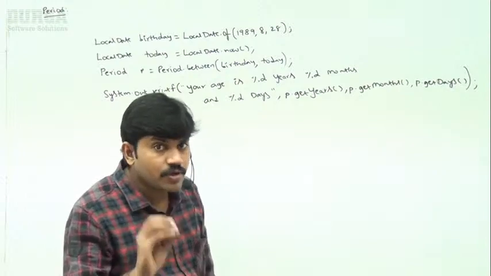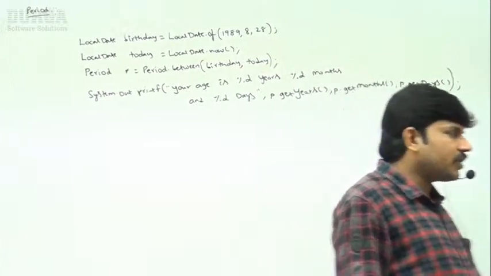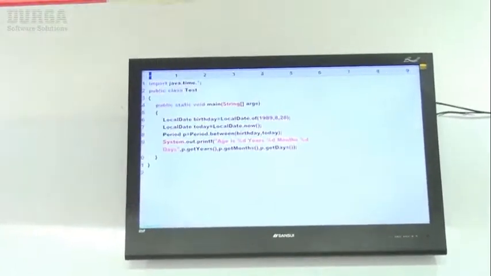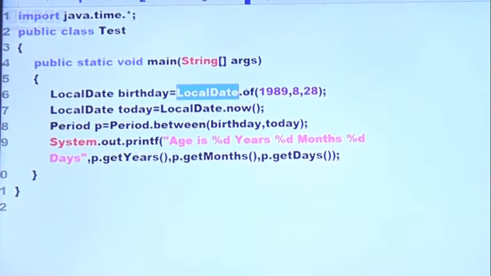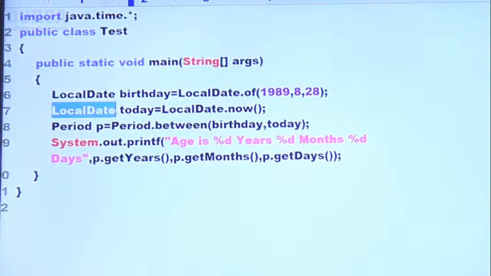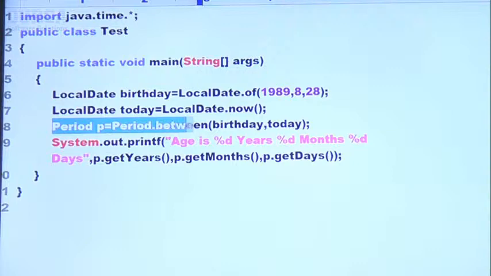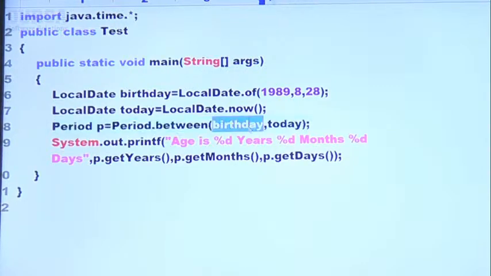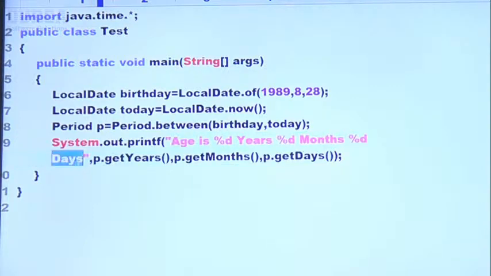Clear, right? This is what you people should be aware of clearly. Okay, sir, just observe that. Let me explain. LocalDate birthday is equal to LocalDate.of. LocalDate today is equal to LocalDate.now. Next, Period P is equal to Period.between(birthday, today). System.out.printf, age is %d years, %d months, %d days, P.getYears(), P.getMonths(), P.getDays().